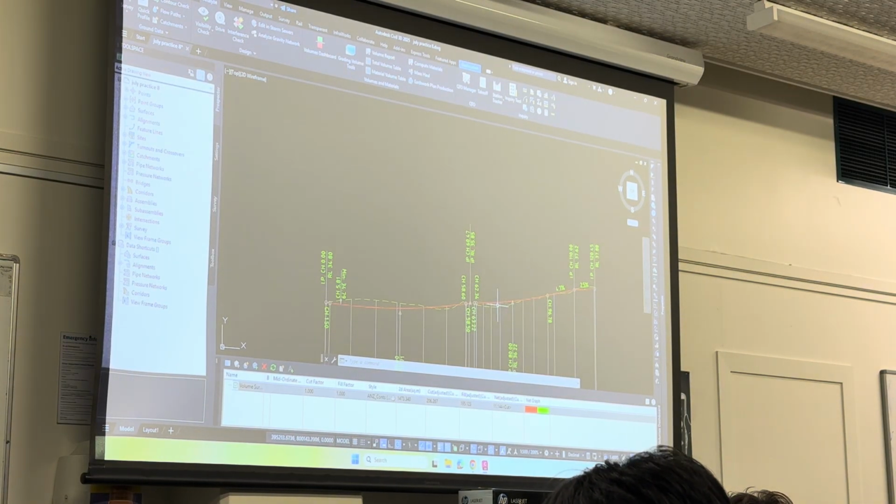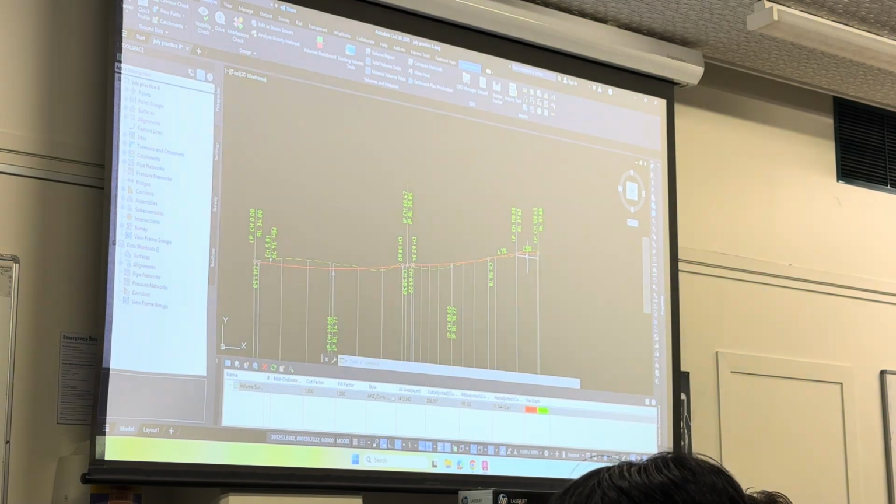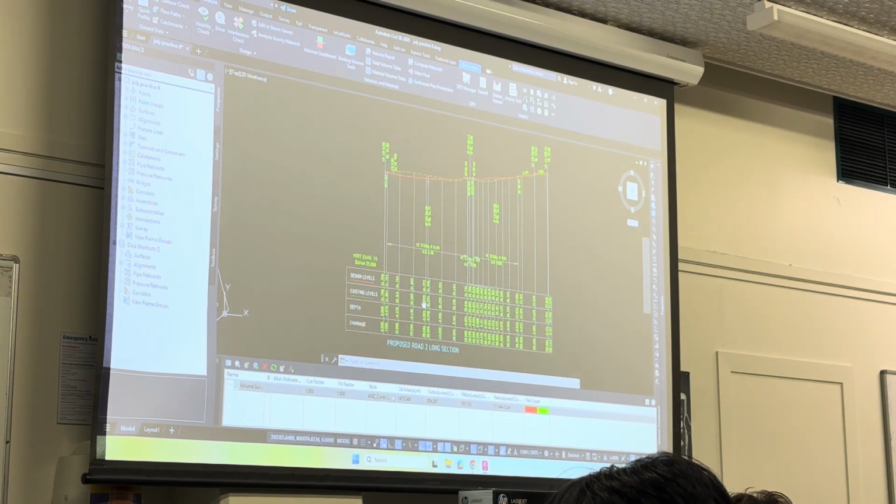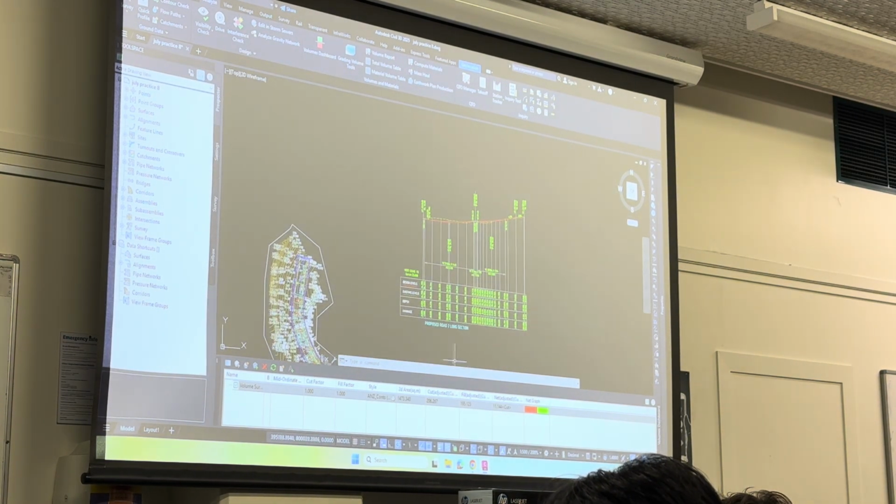Just try to get as close as you can. Alright, so now we can see here that we have our cut and fill quantities balanced. You can see it changing here, and the cut and fill here and there. Okay, so now we do a save as. We find a save as.